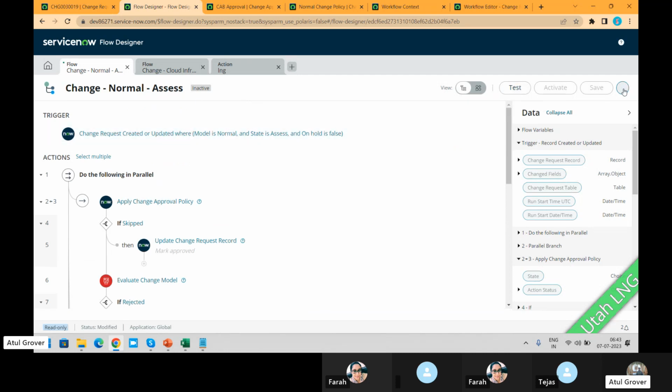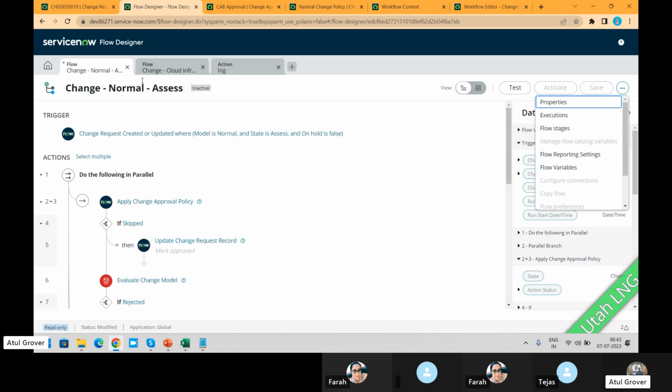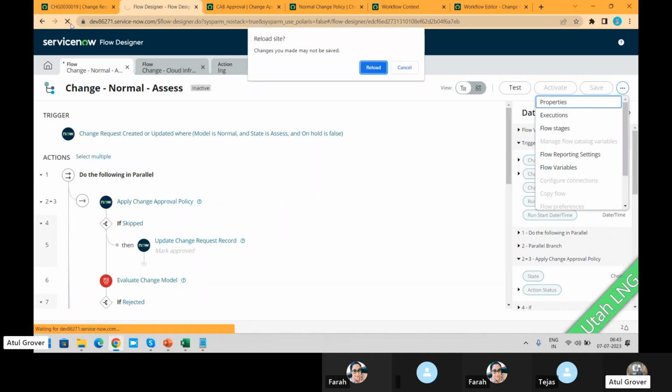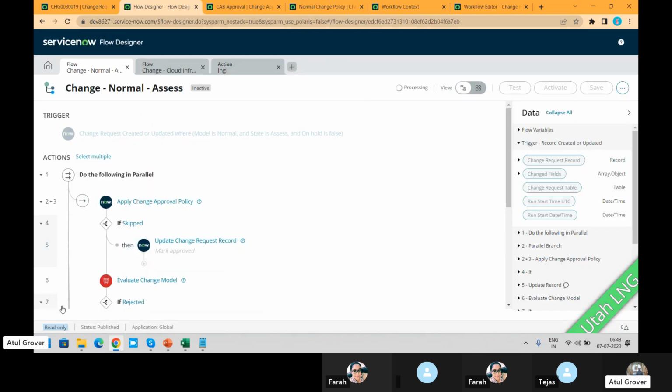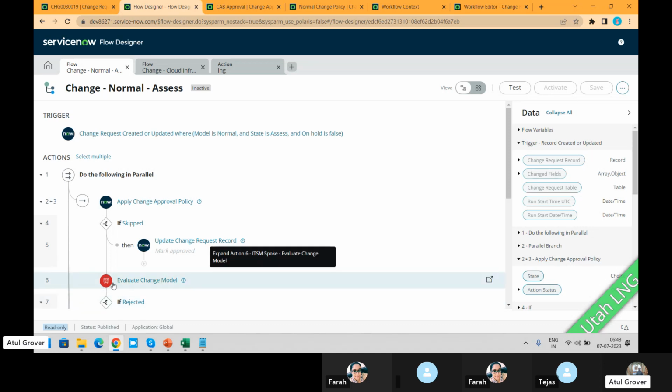Why am I not able to make a change? Right, say read only status publish. Maybe it's from the background or what, but if you see, it is the spokes. The red color is showing me a spoke. A spoke is like pre-written code for me to do the work in the background. Spokes play a very vital role nowadays to do the integration.